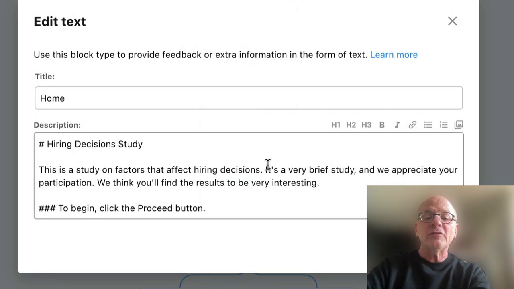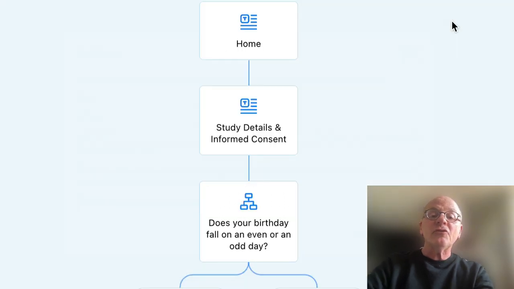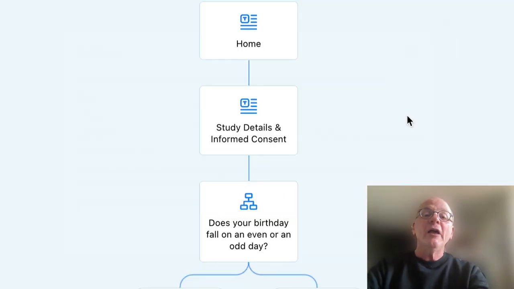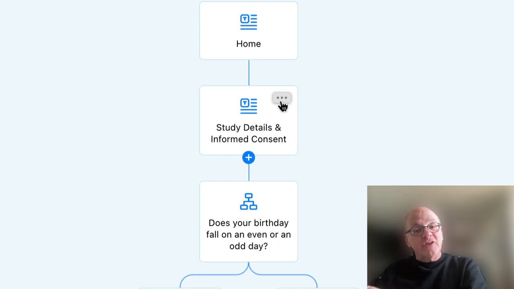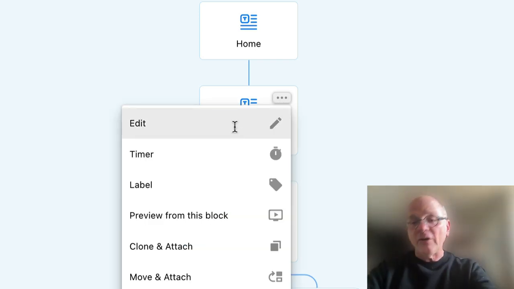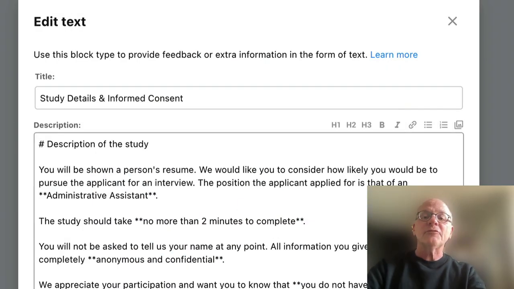I can show you what this looks like. It looks like this. There's a very short little area here for me to put in some text. It just says we're doing something about hiring decisions, something vague, right? The informed consent is a little bit longer. This is where I include all that information about how long it's going to take, and that if you want to participate, you don't have to. It's completely anonymous.